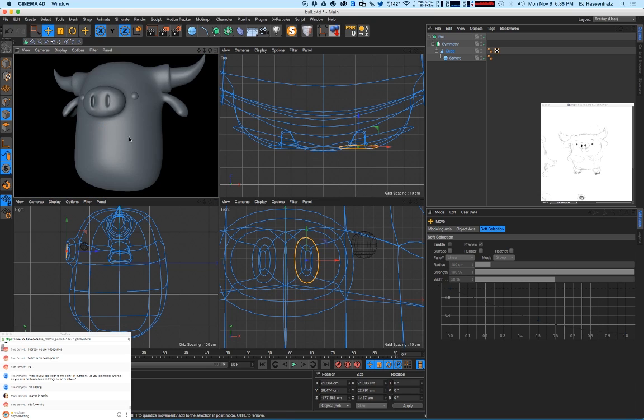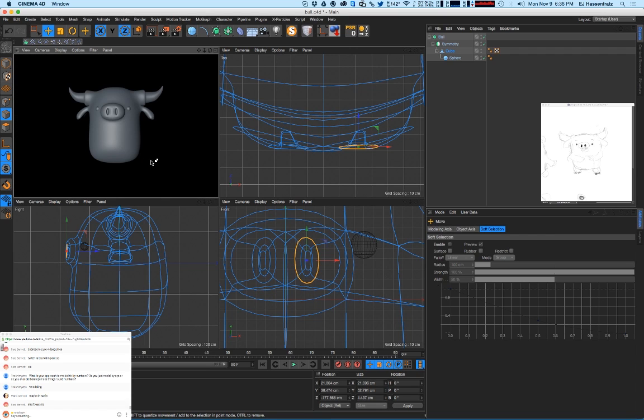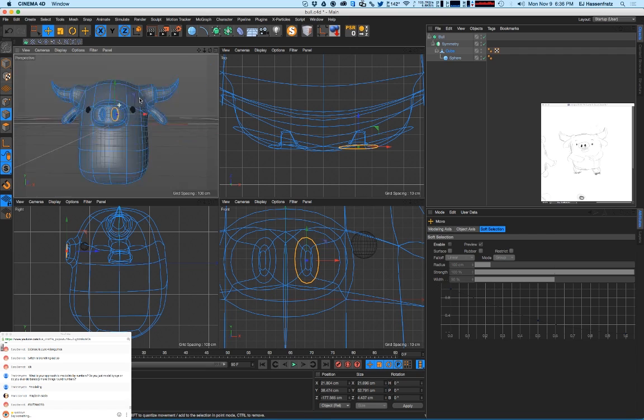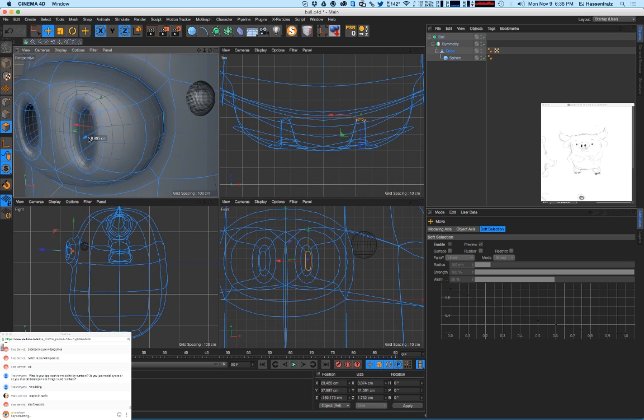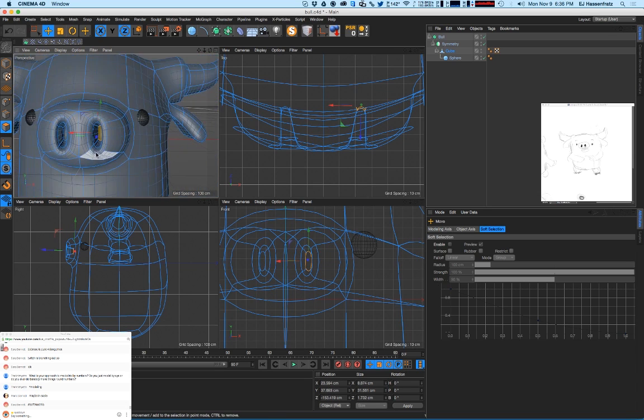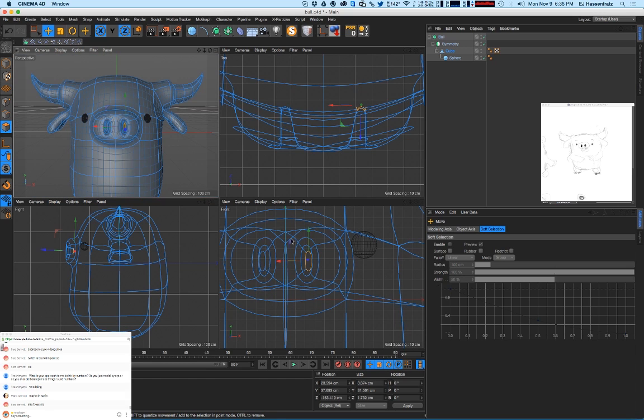Okay. That back even more. What do you think? How do the nostrils look?